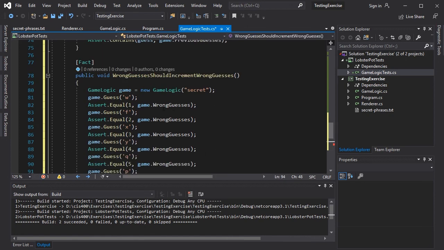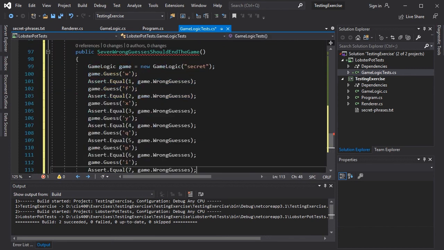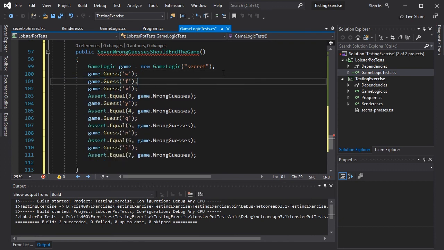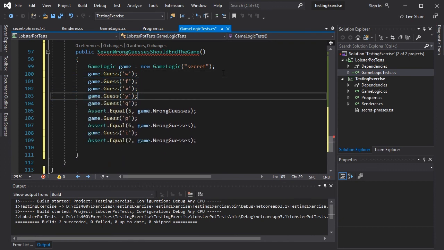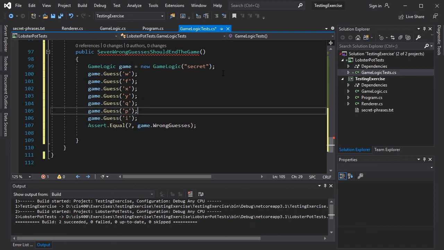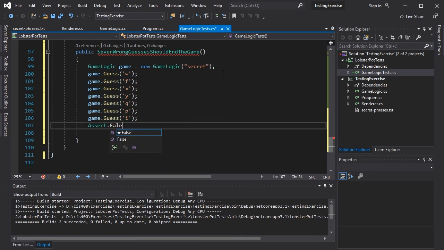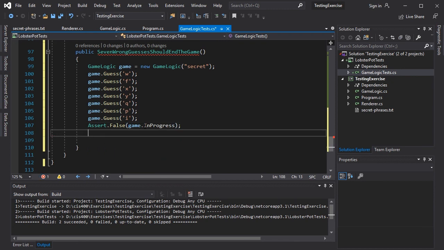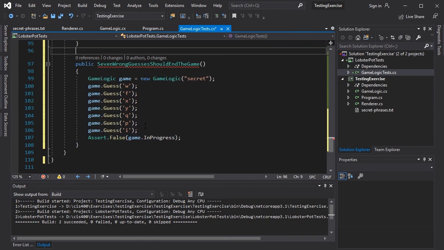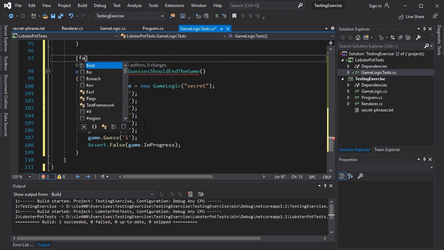But since I already wrote all these, I'm just going to go ahead and copy paste them down here. Only now I don't want to be doing these assertions because that's not what I'm concerned about, but I do need to make 7 wrong guesses. After 7 wrong guesses, we should be able to assert that game.end progress should be false, and I'm going to also check for, we should do that in another test. We really should keep these separate. So 7 wrong guesses ends the game. It's a fact.